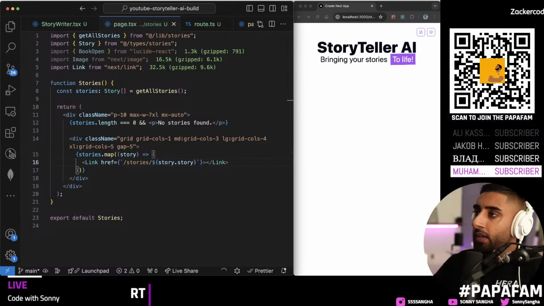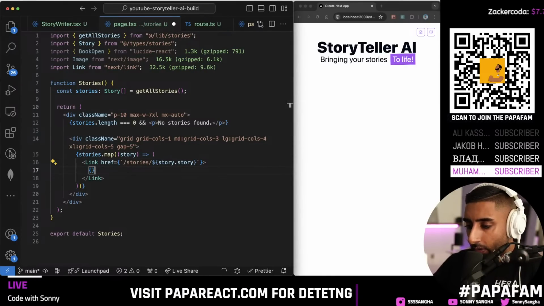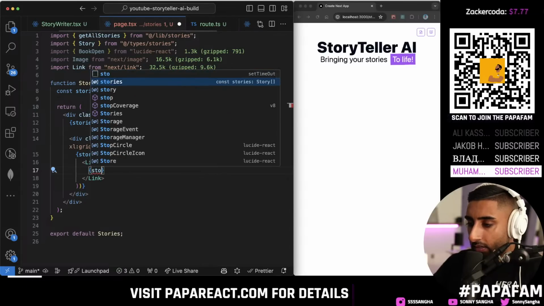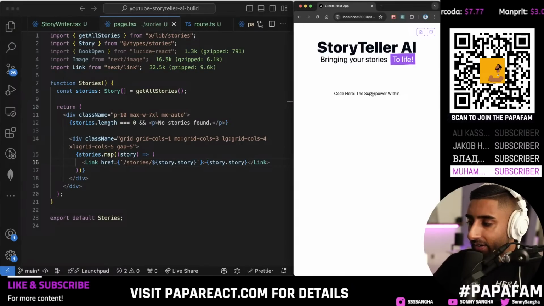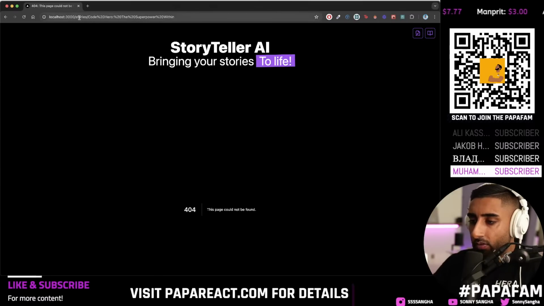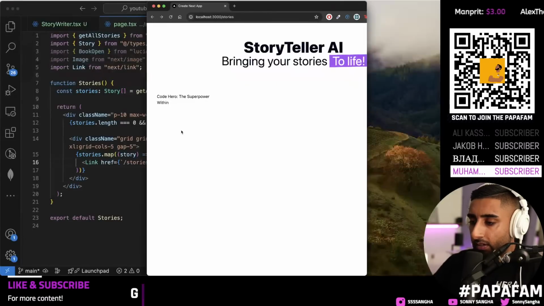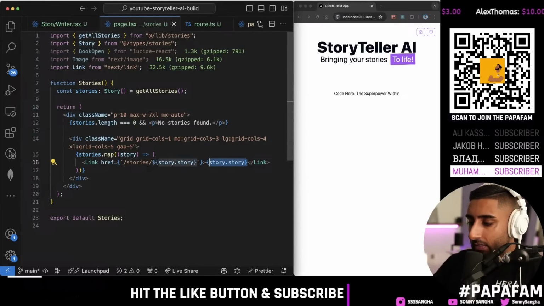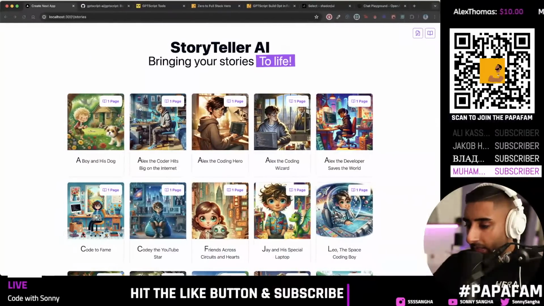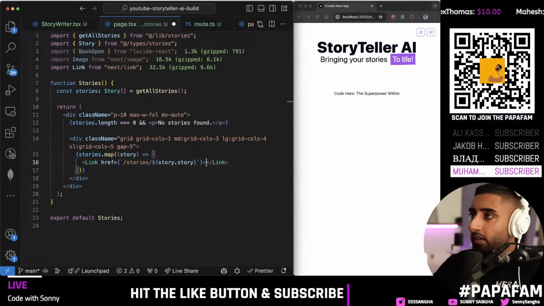Boom, right? Now inside of here, if I was to simply put here the story, just to show you something, story.story, you can see, look, code hero, whoa, and if I click it, it will take me to stories/that story. So awesome stuff. It's looking really nice. But instead of that, we want it to be really beautiful and look something like this. This is way nicer, right?